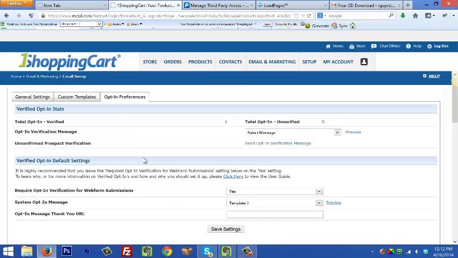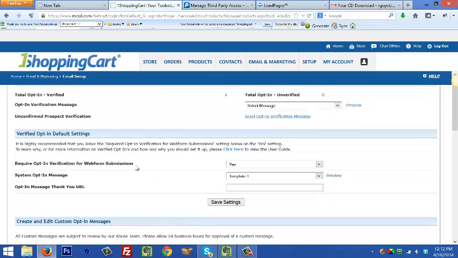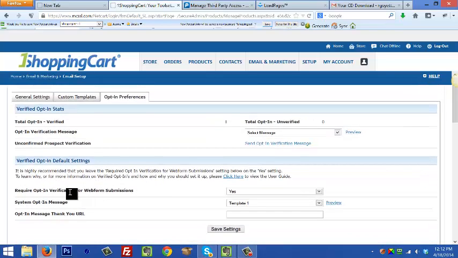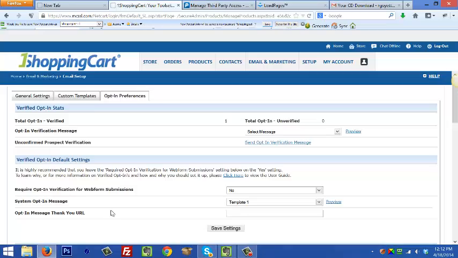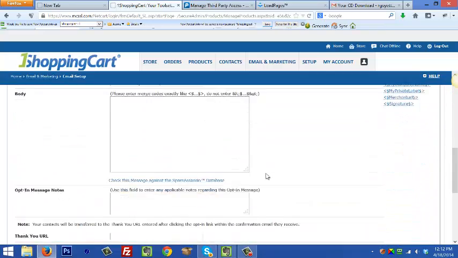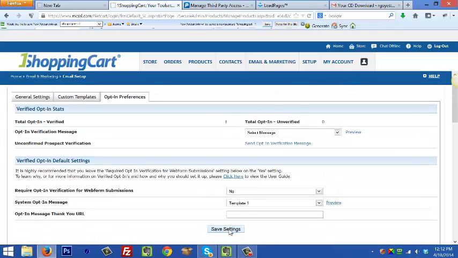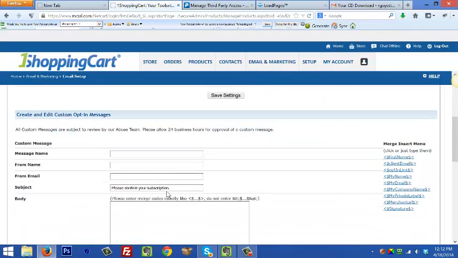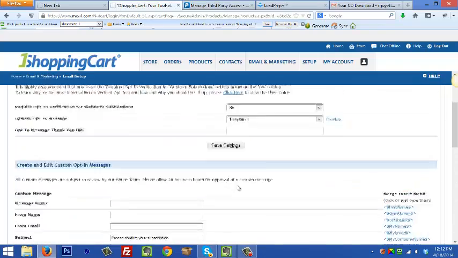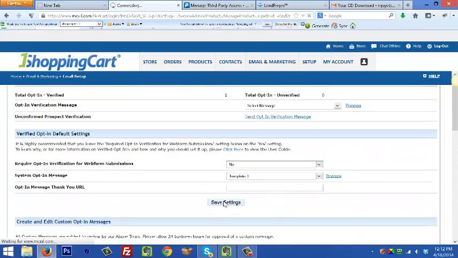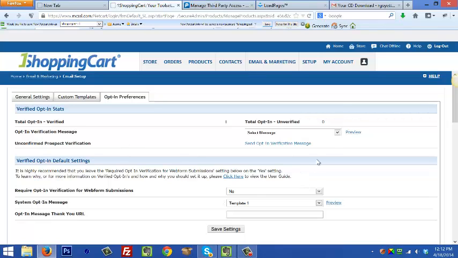Great. So we want to turn off the opt-in verification. So require opt-in verification for web form submissions. We're going to say no. And that's all we're going to do. So I'm going to click Save Settings. And I assume that means they're saved. I might click Save Settings again just to be sure. Okay, so let's try this again. Actually, you know what? Let's do a few more things and then we'll do a second test and see how it's going.